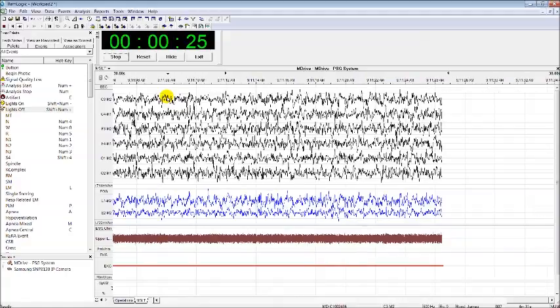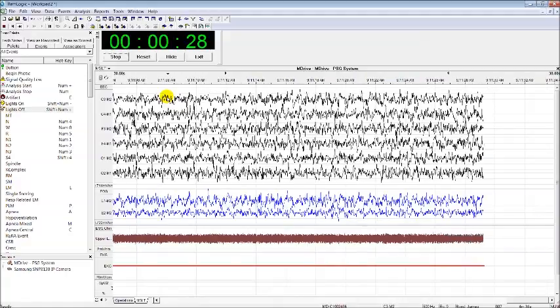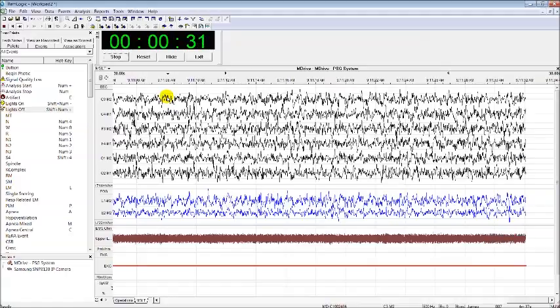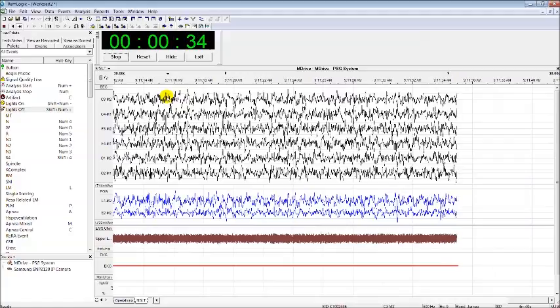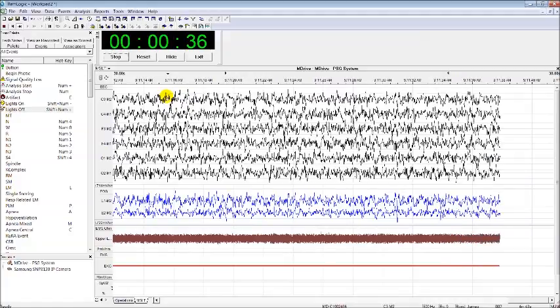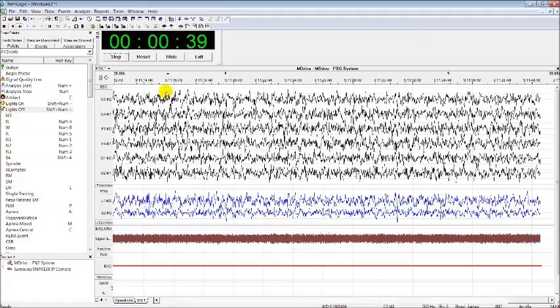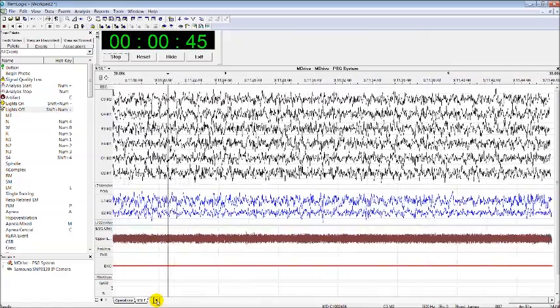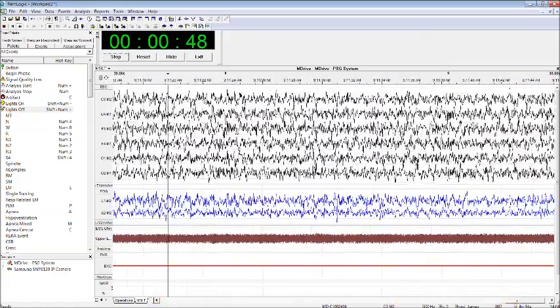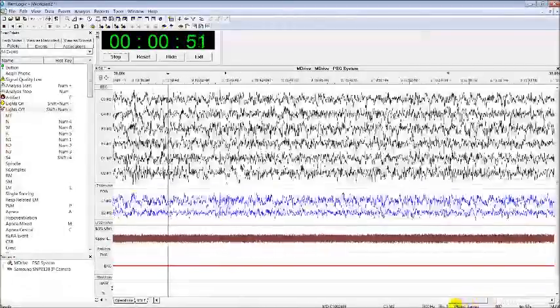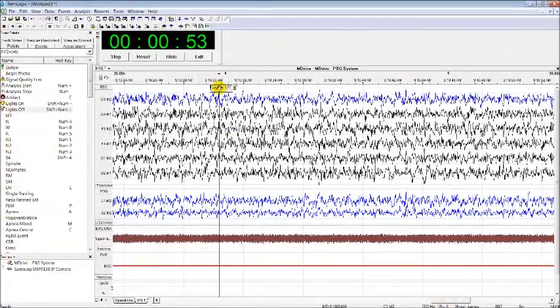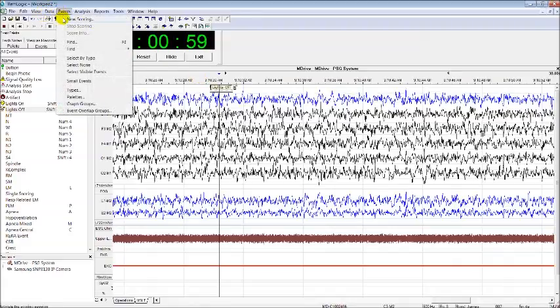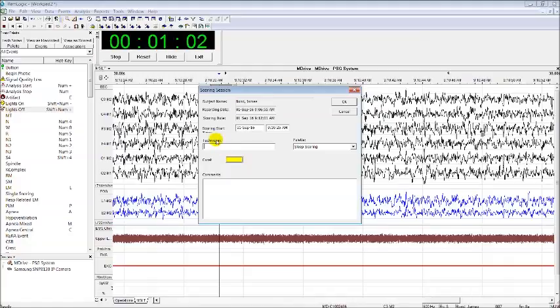Okay, so the next step is you will need to score each of the naps. We can do the scoring on the go. I'll show you how to do it now. First of all, I'll just pause it first. I'll go back to the lights off that I have earlier on. I'll click on here, and then I'll go to events, new scoring. This is the part that I want you to pay attention to.